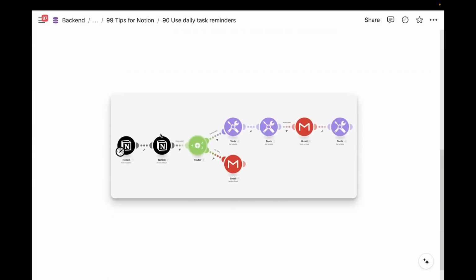This is how the small automation looks like. You basically want to search Notion through all the tasks that are assigned to you and then turn them into an email and send them to you. If you want to see a full tutorial on that one, let me know down in the comments below. I haven't recorded it yet, but if you want to see it, I'm definitely happy to create one.